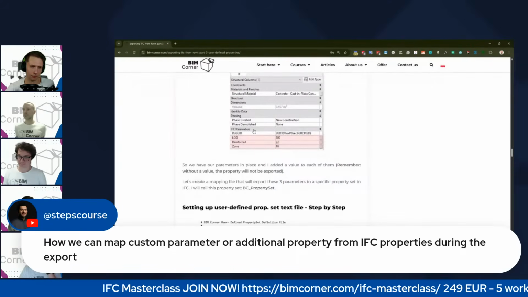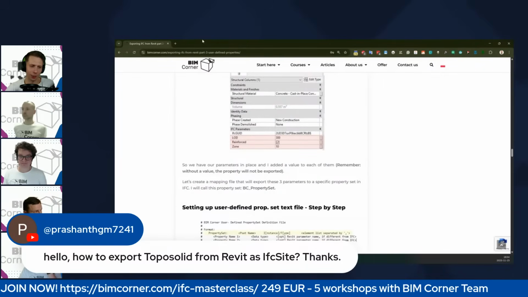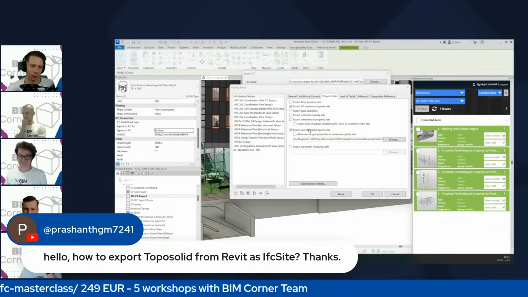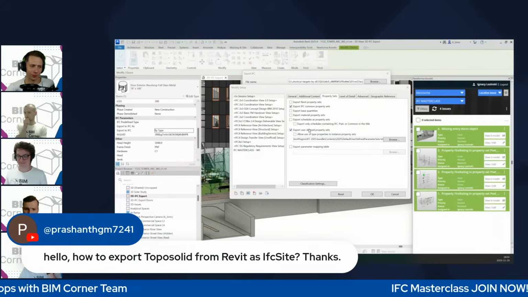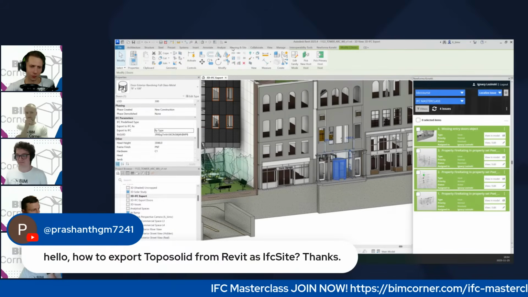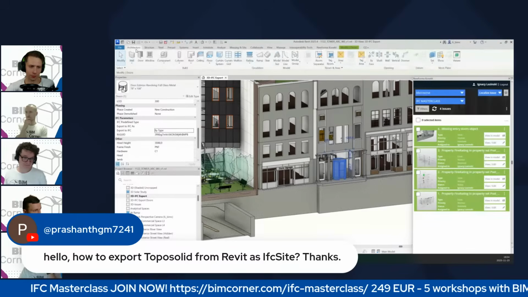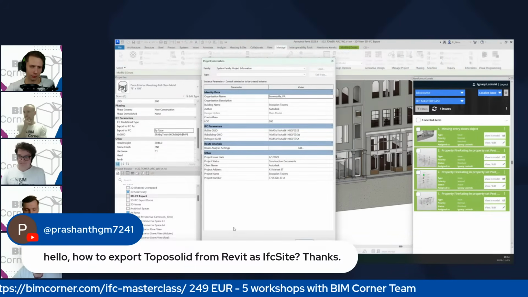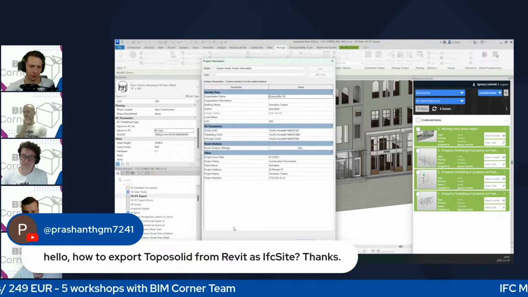Okay, so when you are sharing your screen, do you have knowledge about exporting topo solids from Revit as an IFC site? Actually, it's a tricky one because the IFC site property is stored inside Revit in project information, and we need to add a specific parameter here to add the IFC site property.